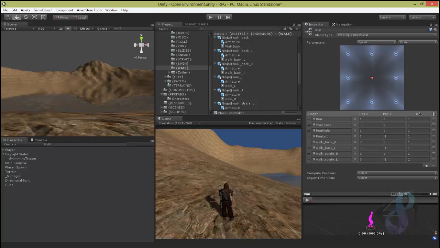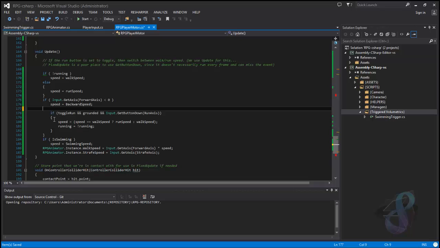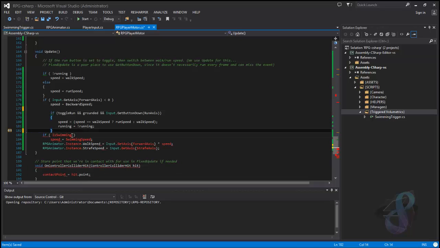So let's take a look at the final code here. First we check if we are not running, then we are walking. If we are running, we are running. If we hit backward speed, then we check. Yeah, we don't need this else here. This should not be the case. Okay.